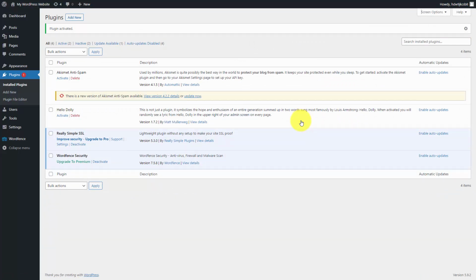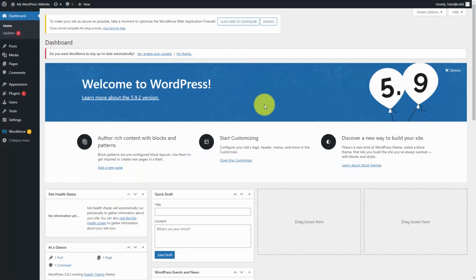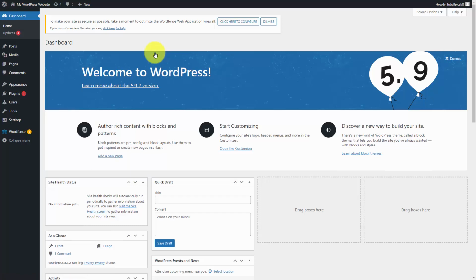click No Thanks. When you go to the dashboard, one of the things you can choose to do is you can choose to have Wordfence auto-update. Again, you're going to want to verify this is going to be safe for use with all of the plugins that you're going to have on your site, and if this is something that you want to do. Now, for the sake of this video, we are going to enable auto-update.